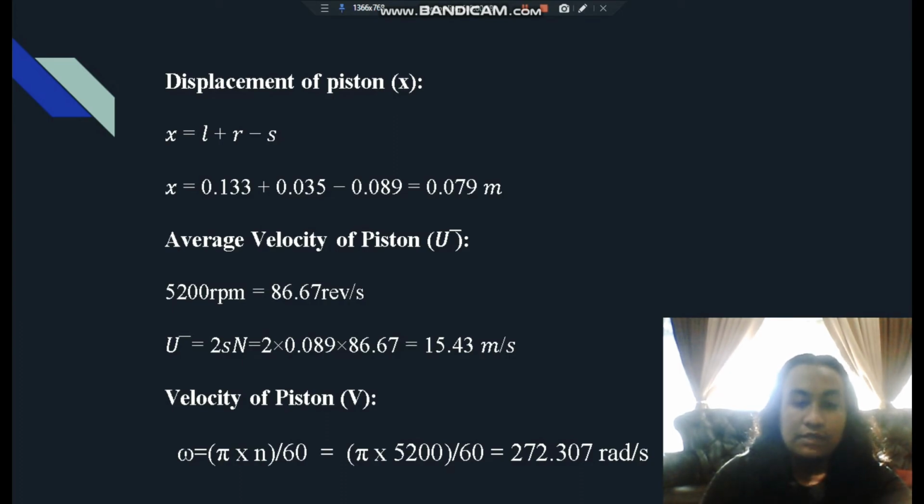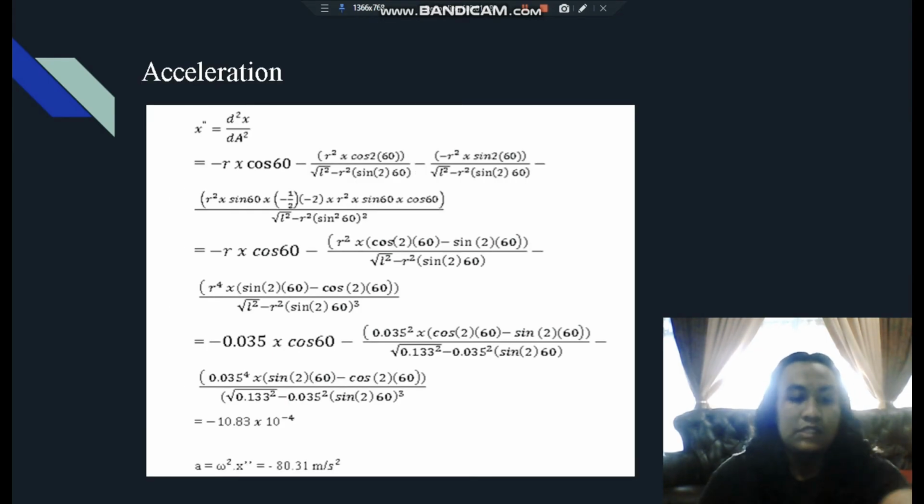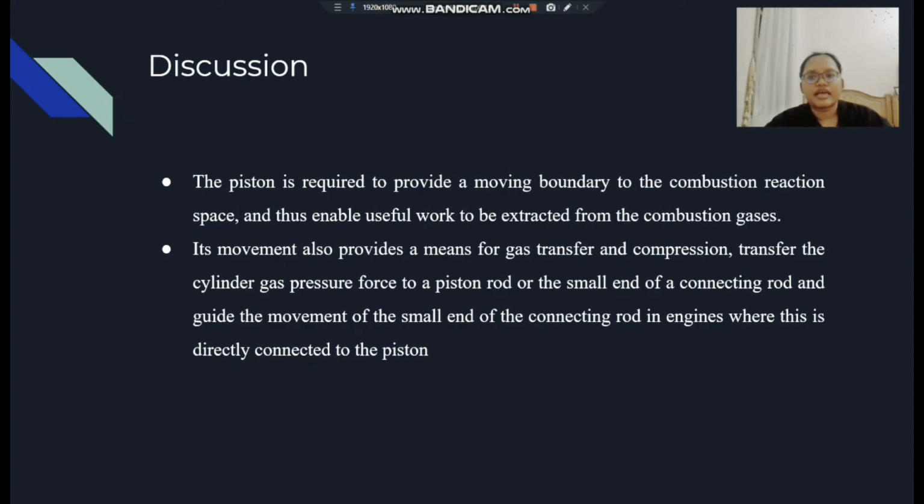Okay, so the angular velocity we get 272.37 radian per second. Next, for the velocity of the kinematic, we calculate the velocity is negative 9.6506 m/s. Okay, for the acceleration, we calculate and we get negative 80.31 m/s². That's all from me.